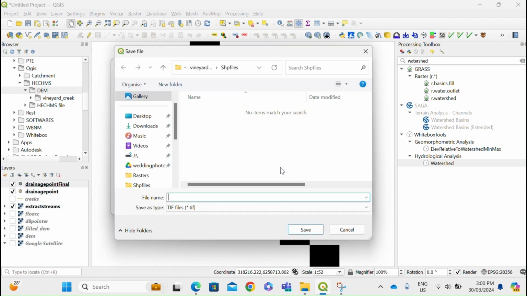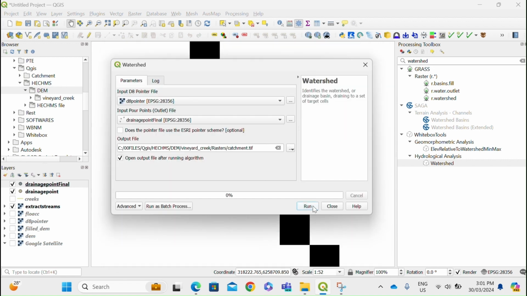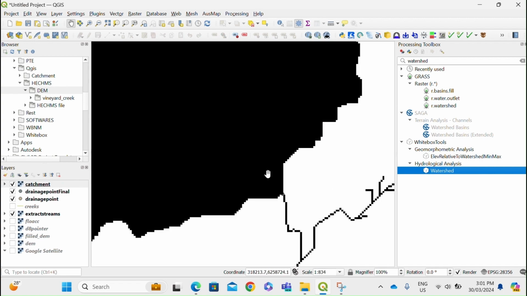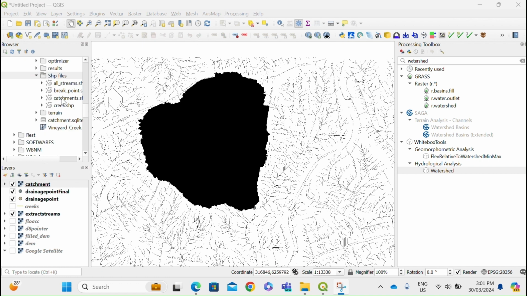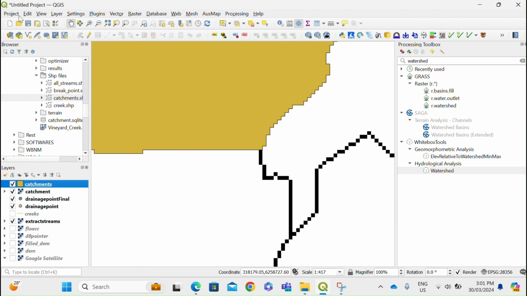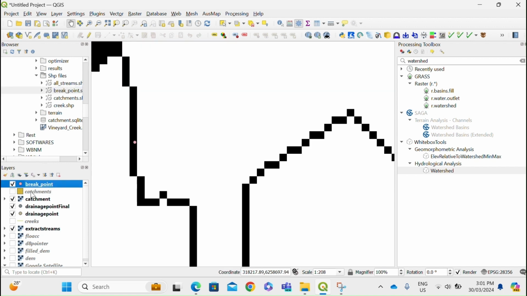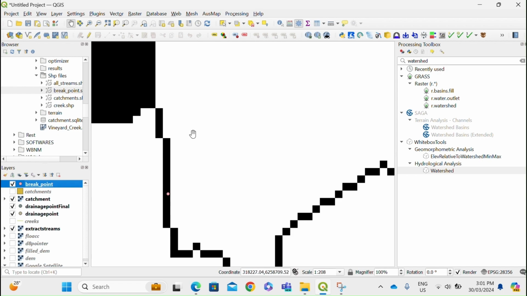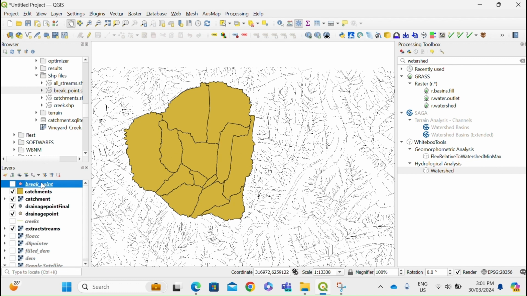With the watershed tool, I can delineate the watershed using the D8 pointer file and the drainage point, simply named as catchment, and my catchment is delineated. I'll compare this with the catchment delineated by HEC-HMS, which is almost similar. The difference is just near the drainage point. This is because I chose a different drainage point there, so there is a little bit of difference. Otherwise, everything is almost similar.